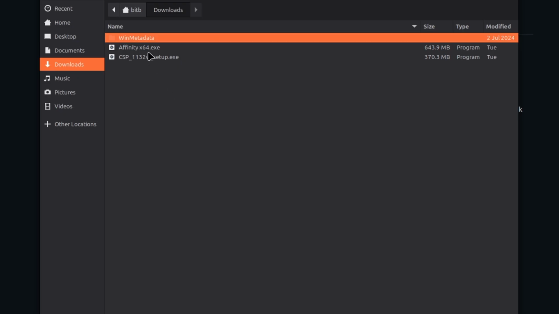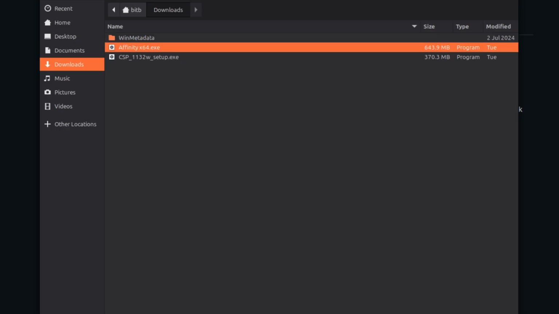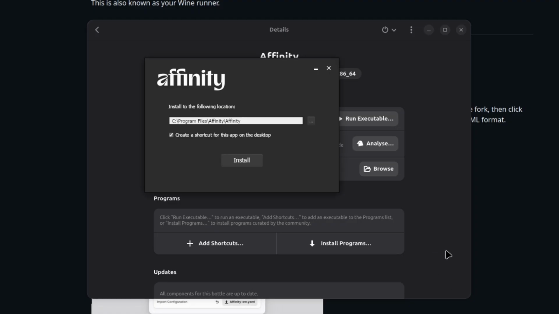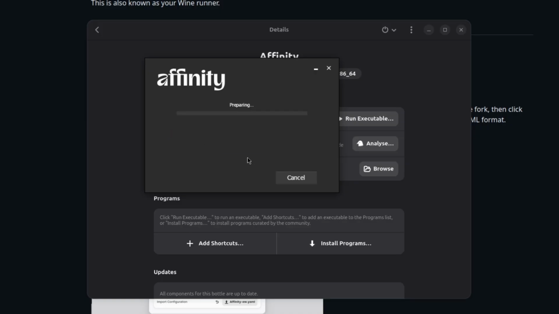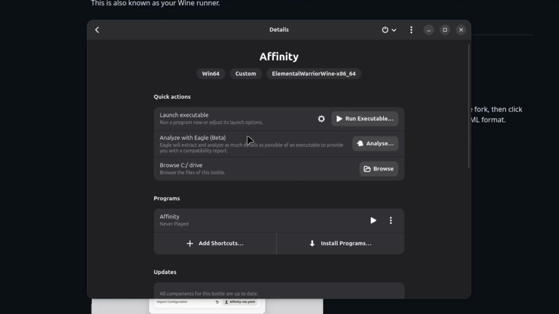So now that we've got that there, we can go into here and hit run executable. Go to our downloads, find this affinity.exe. So we can see the Affinity installer. It's going to place it in C, program files, Affinity, Affinity. I don't think it'll be able to create a shortcut on the desktop through the installer. I'll just go ahead and uncheck that. All right, setup completed successfully. And it shows up Affinity right here. And we will cross our fingers, press launch.